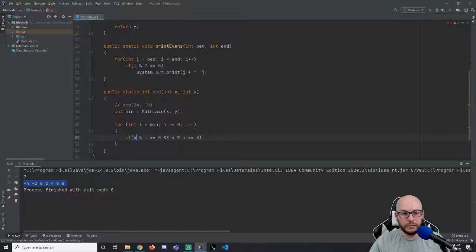If the current number evenly divides x and the current number evenly divides y, it is a divisor of both x and y. And because I started high and I'm working down, this means it's the greatest one. The first one that I encounter that evenly divides both of them is the greatest common divisor. I want to stop right here. I'm done. I found it. I want to return I.